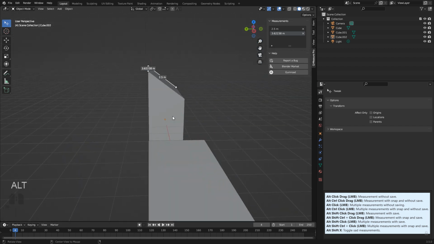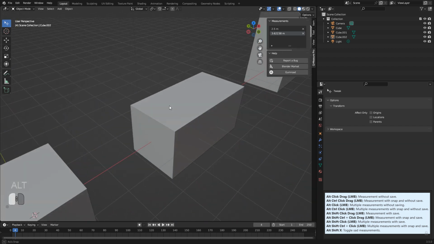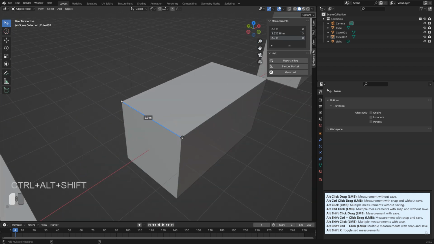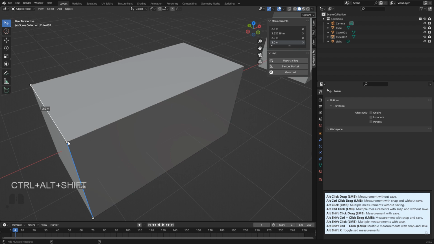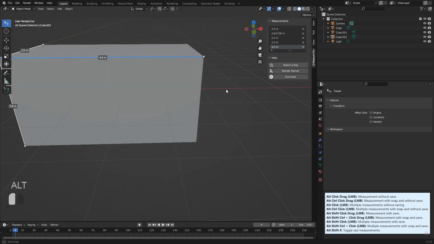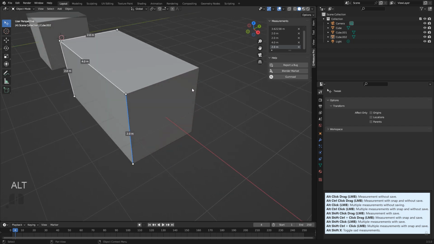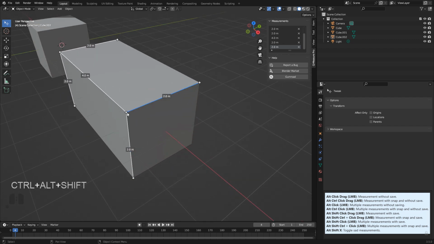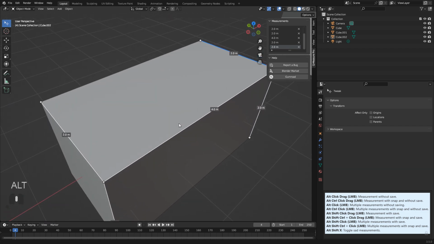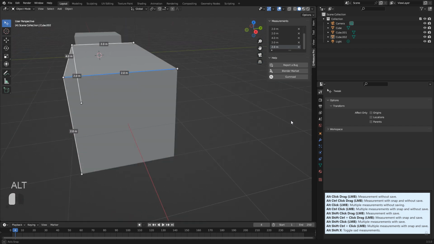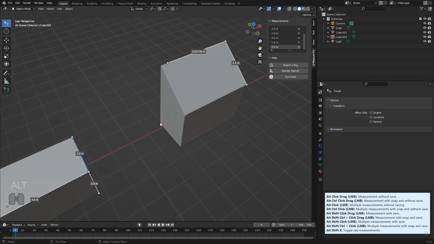Okay, so in my opinion, this add-on is great and more interesting than the standard Blender tool, because this add-on gives us the possibility to show and create measurements in a faster way, and we can create these measurements in any mode with any tool. So it's pretty nice. I like it.